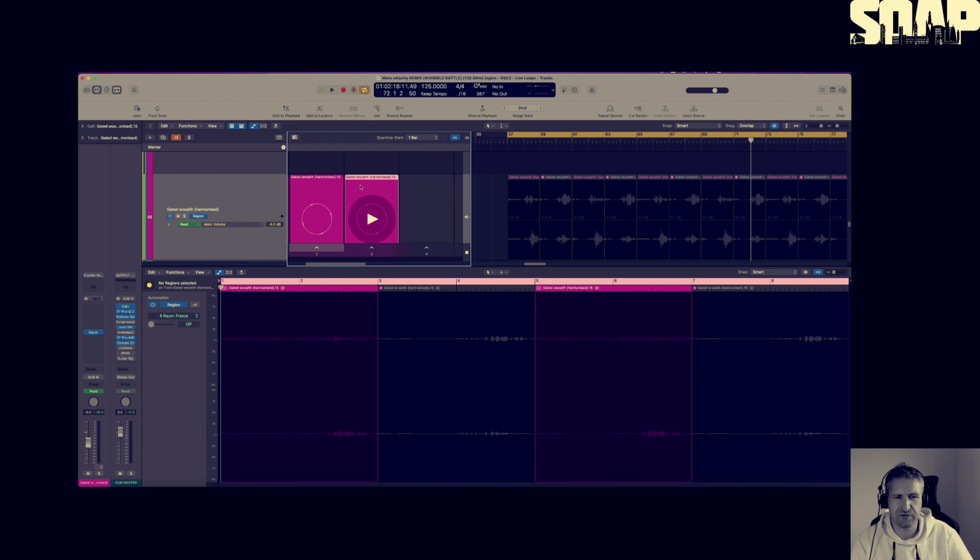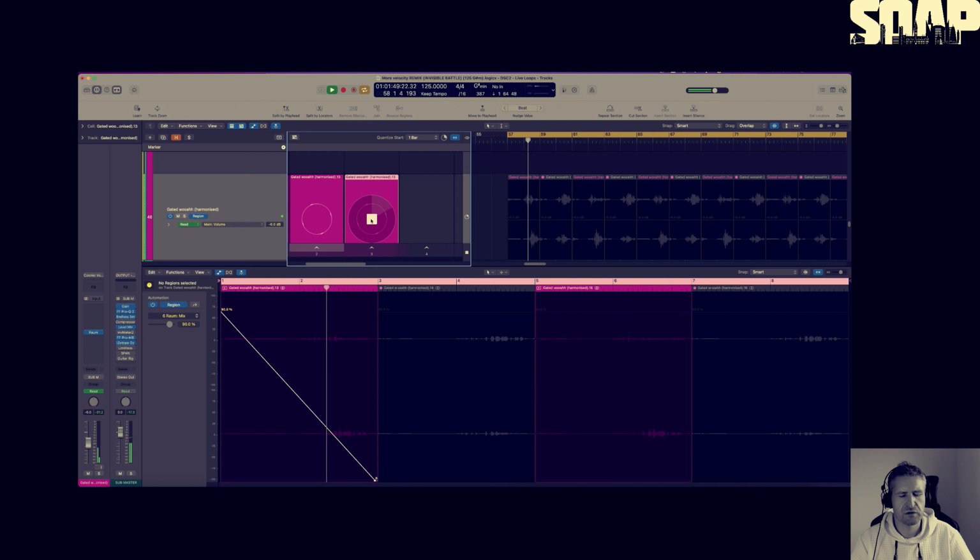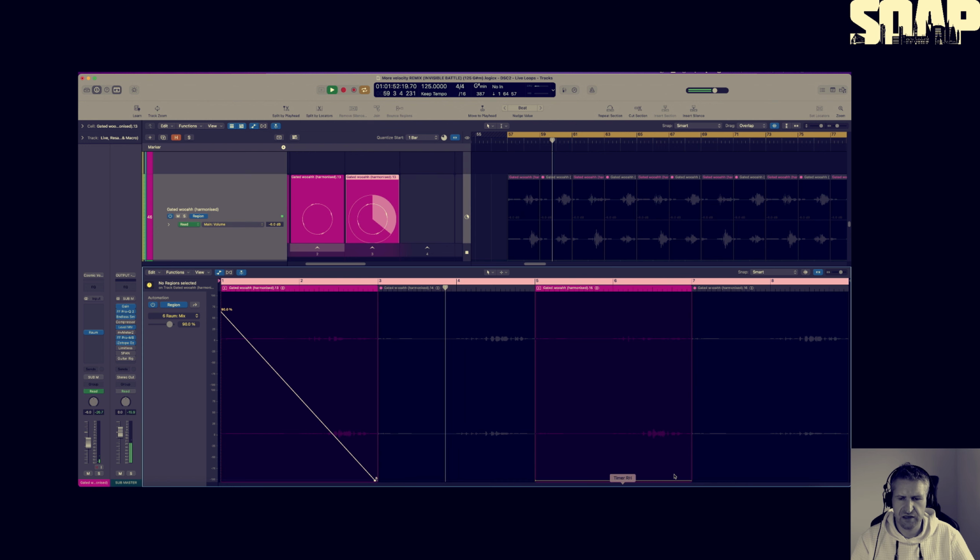Then for the second one, we could have the freeze off, stay off, and we could just change a different parameter. So let's do the mix. So we could go from wet completely to dry. And then the opposite. So that one's dry, that one's wet. So you can just mess about with it.